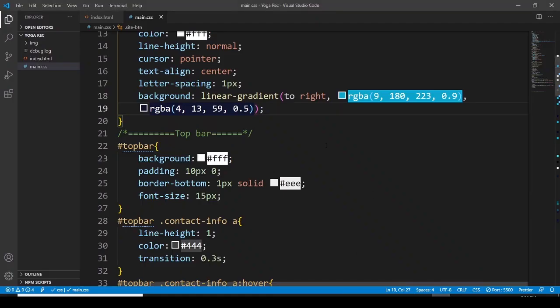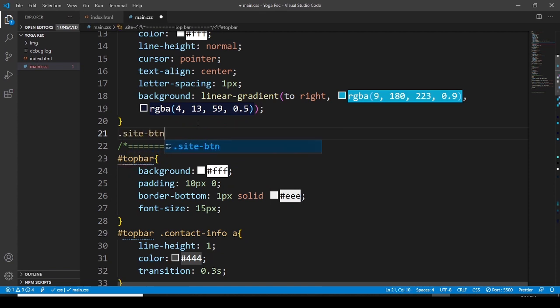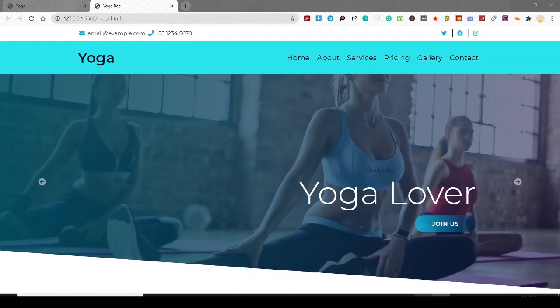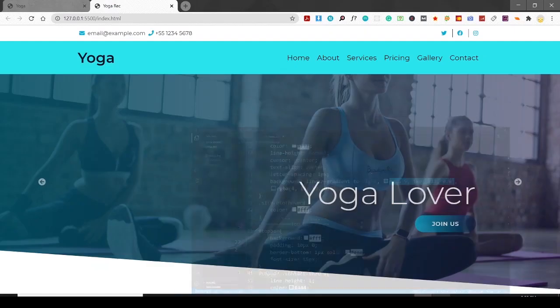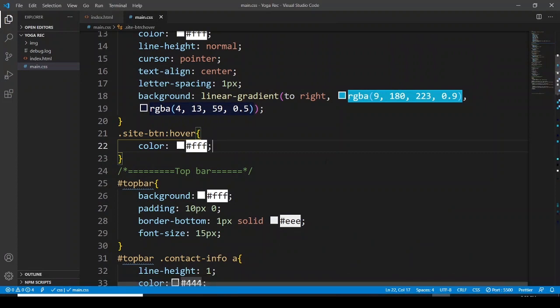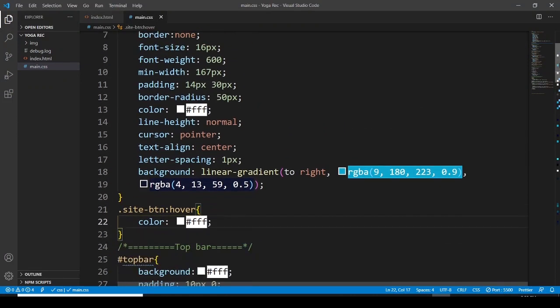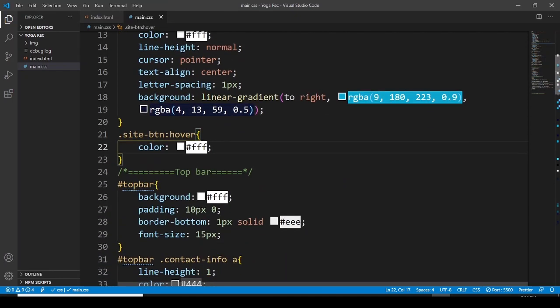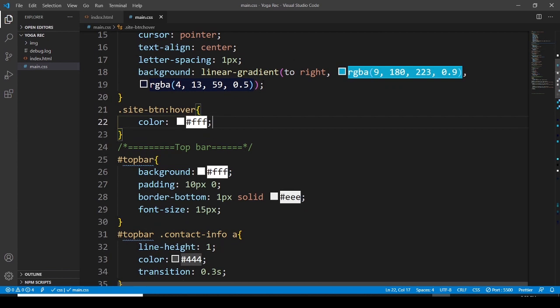And then after this, let's have a site button hover, site button hover. Here the hover is going to have a color of white. Okay, I've saved it. Site button hover. Yeah, it's not working yet because we have to do something else also. So I'll show you guys what that something else is. Okay, site button hover.